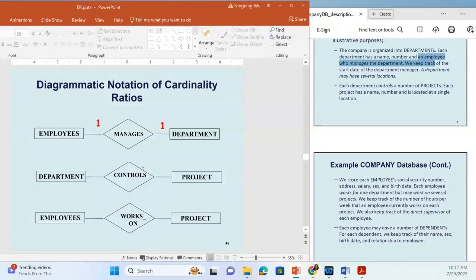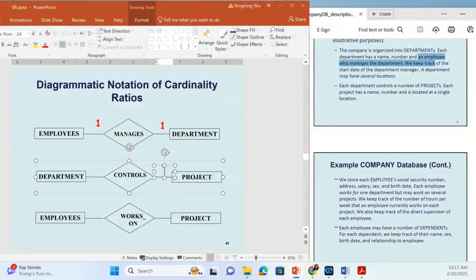So we have to determine, for example, the maximum number of projects a department can control. This number indicates, given the project, the maximum number of departments that control that project. So let's go back to the data description about project. Each department controls a number of projects. That indicates that, given a department, we can have multiple projects controlled by that department. So that will be the maximum number.